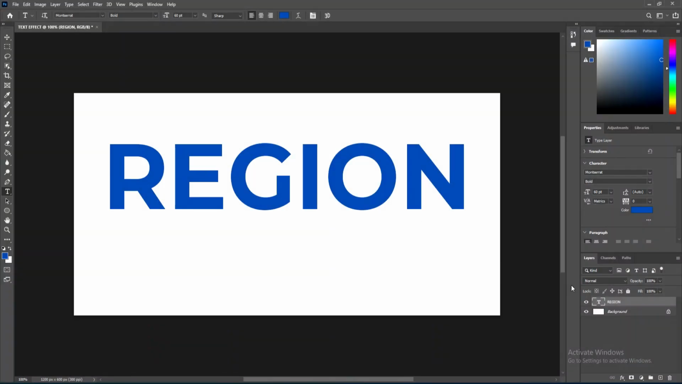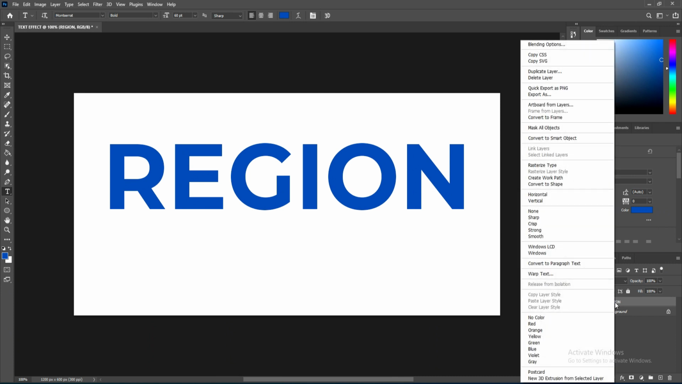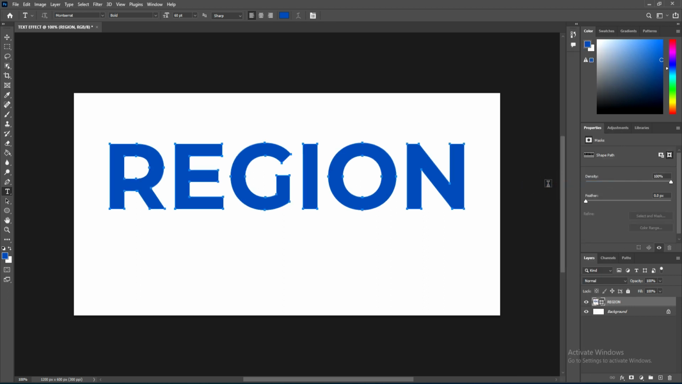Go to the layer window panel and right-click the text layer, and convert it into a shape. Once the text layer is converted into a shape, the text will no longer be editable.